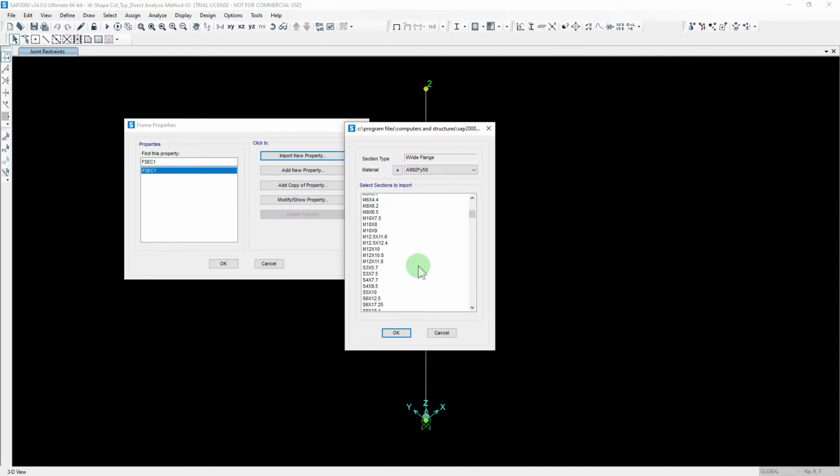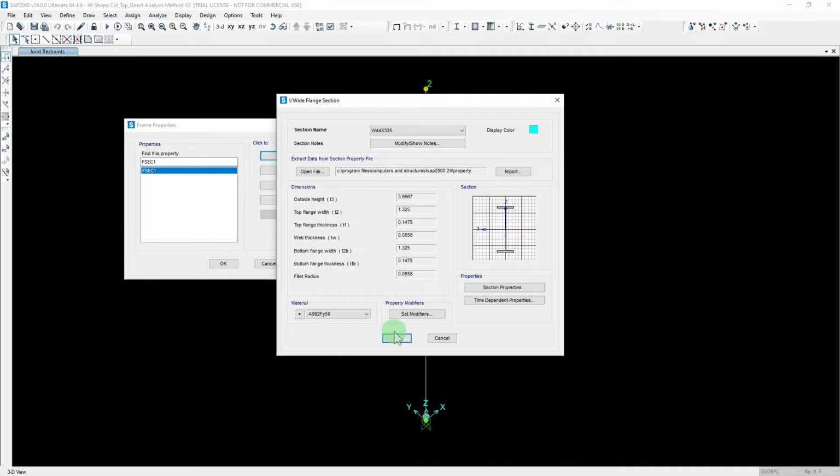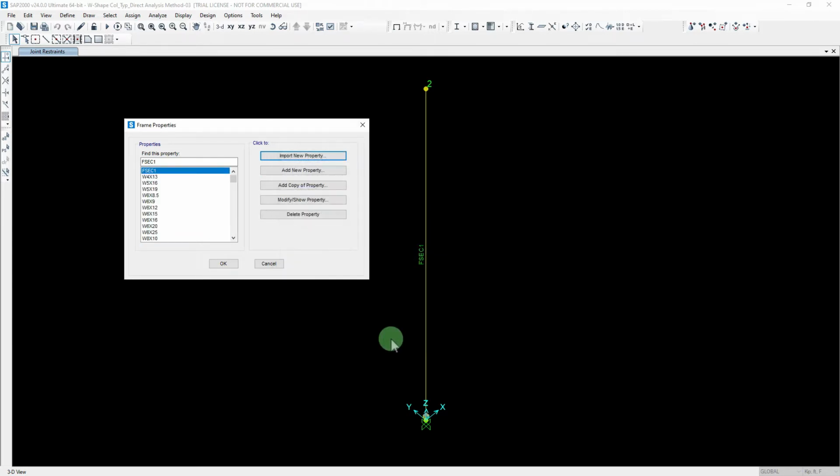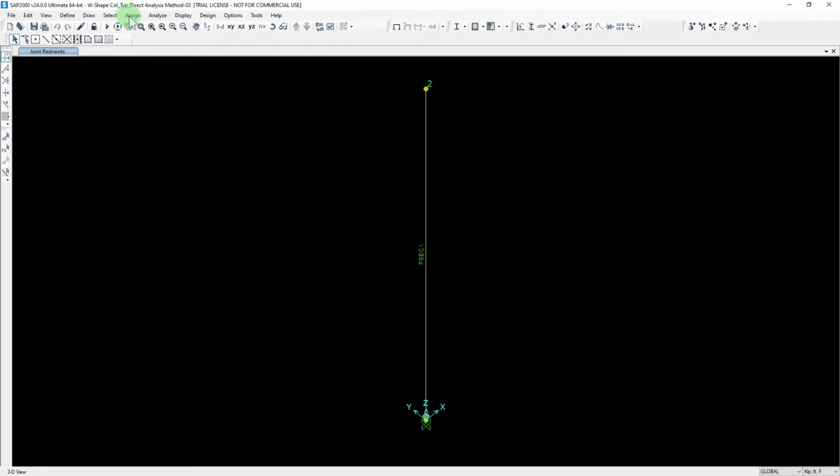So if I'm going to bring in wide flanges, these days all wide flanges are pretty much 50 KSI and A992. So I'll just go ahead and bring in, in this case, all of them, just because it's a lot easier when I want to change the properties in the future. I say OK. All right. Say OK to that.